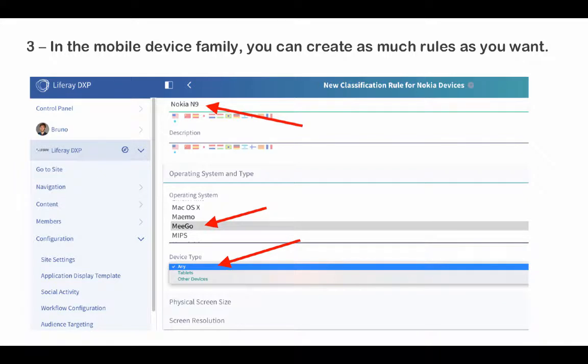Once you create the family, you can click on it and create a new classification rule. Each family can have as many rules as you want. In my example, I added Nokia N9 and chose the operating system of that device, which is MeeGo.